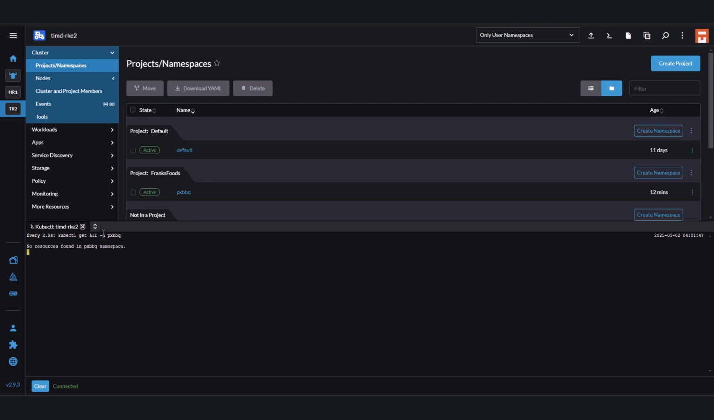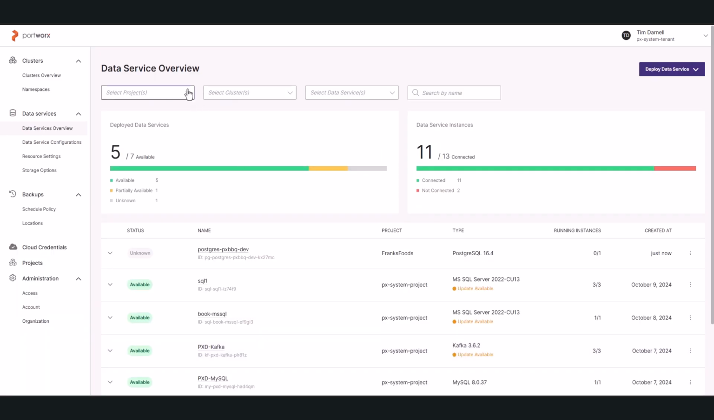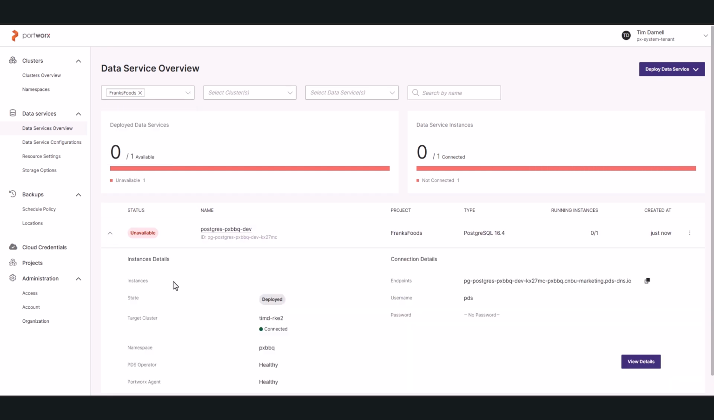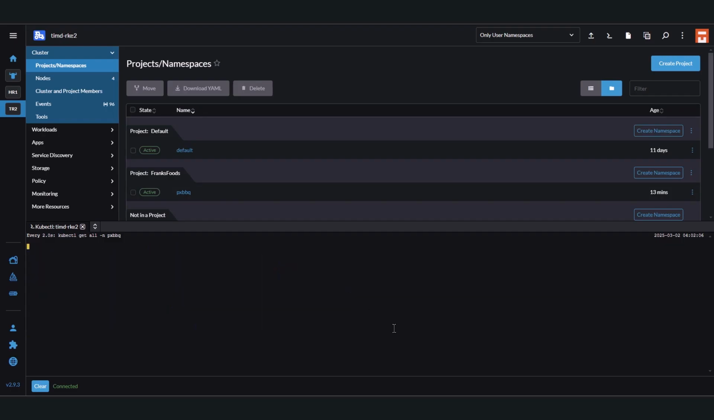So let's come back to PDS. We will click deploy, and our deployment is off and running. Let's reset our focus to Frank's Foods. We can see our deployments now defined with PDS. We're going out from the control plane and talking down to that PDS agent. And we can see that our Postgres instance is already starting to deploy. We can see our pod there.